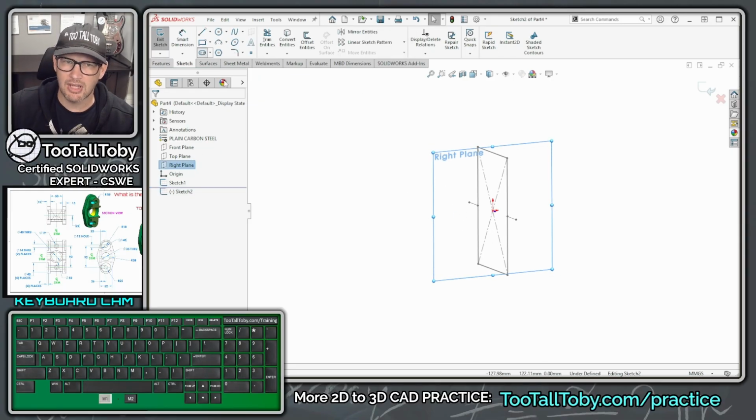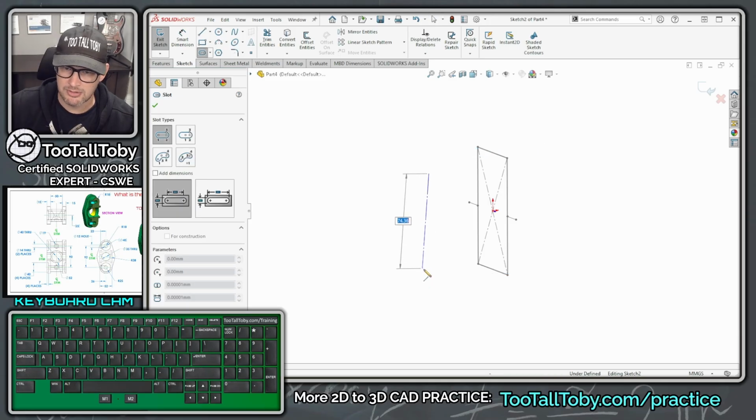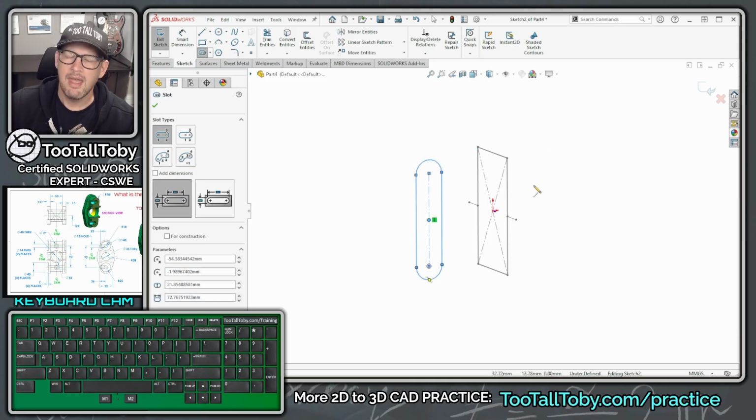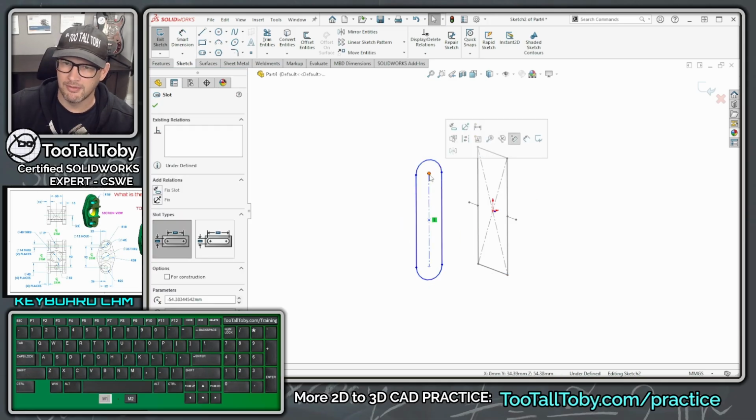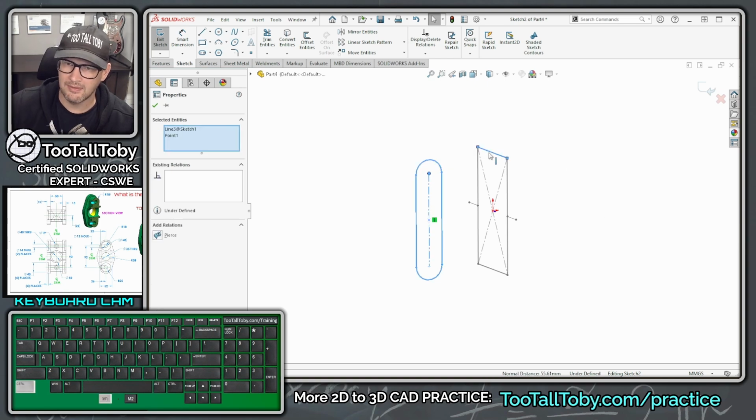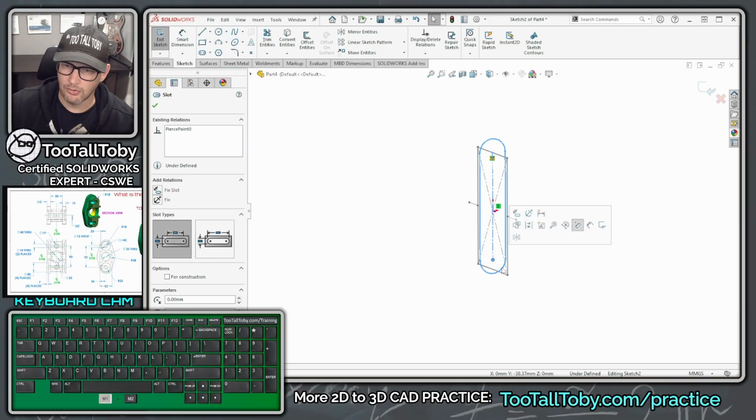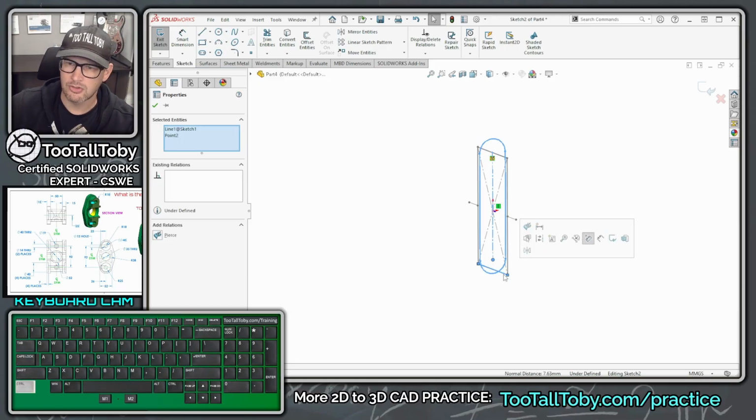I'm going to create a sketch of a slot. So I'll create a slot here that just maybe looks a little something like this. And then I'll hit escape, and I'll take this point of the slot, hold control, pick this line, let go of control, pierce, and I'll take this point, hold control, pick this line here, let go of control, pierce.